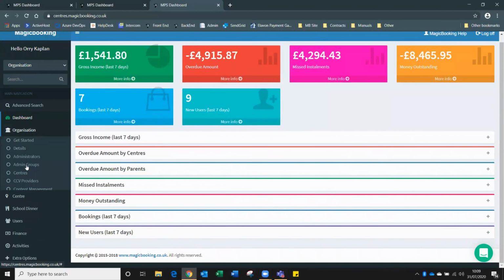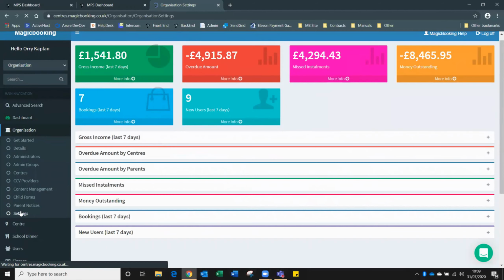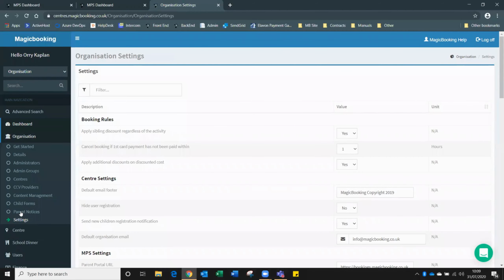Okay, next off, I'm just going to quickly expand on this just for some of you that might not know about some of the settings that we have that could impact future bookings and parents making bookings. So we have a booking rule here that says cancel booking if first card payment has not been paid within, and then we've got the value and then hours. So this would be 1 hour, for example, for the card payments.